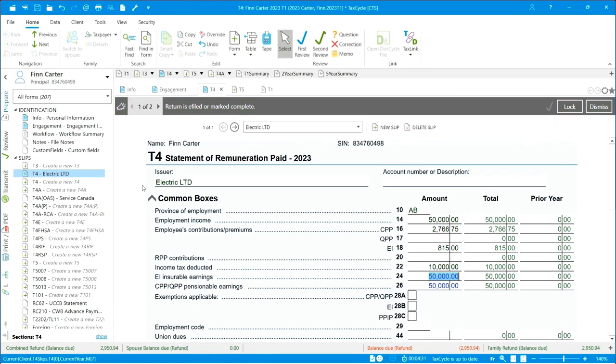And now, before we see how we can create the T1-ADJ, I would like to talk about the requirements. So as per CRA, to use ReFILE, your income tax and benefit returns must have been filed electronically, as I have done this now. And then also, you can send adjustment requests to CRA for 2023, 2022, 2021, and 2020 returns.